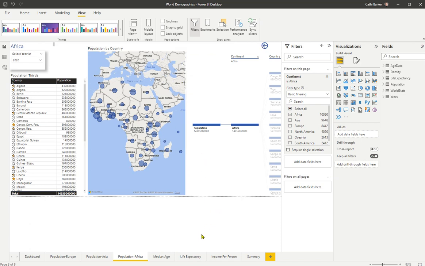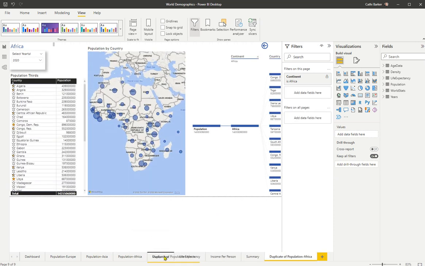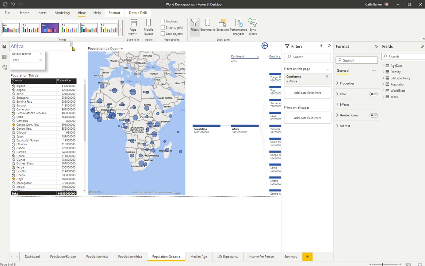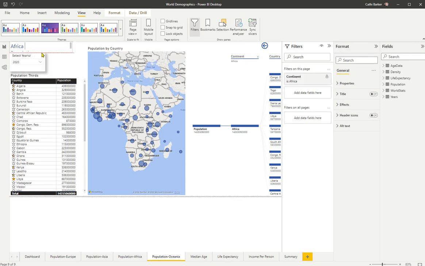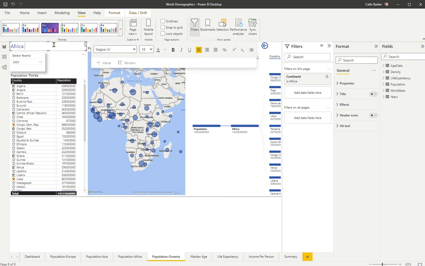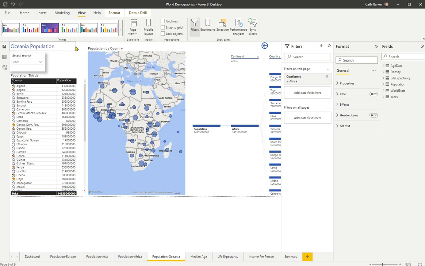Now I need to show Oceania, so I'm going to right click, duplicate the page, move it into position, double click, and rename it Population Oceania. Edit the text box. Now it's stretched the text box, and there's a little bit of competition here for space. So I'm just resizing so that, oh, hang on. I'm just going to resize it this way, and that should be Oceania population. I can actually bring that back.